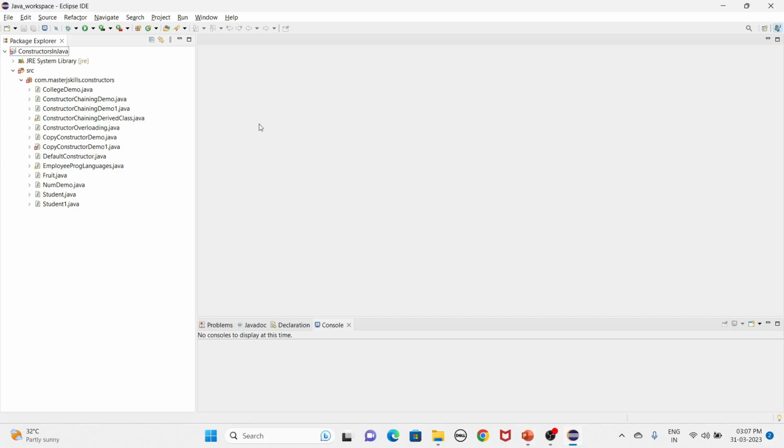So let's get started with a basic example. Here I'm using an Eclipse editor for executing a Java program, and I'm using Java 8 with the Eclipse editor. So here I'm in the Eclipse editor. Let me open these; I've already listed out all the possible constructor examples. Let me explain one by one.